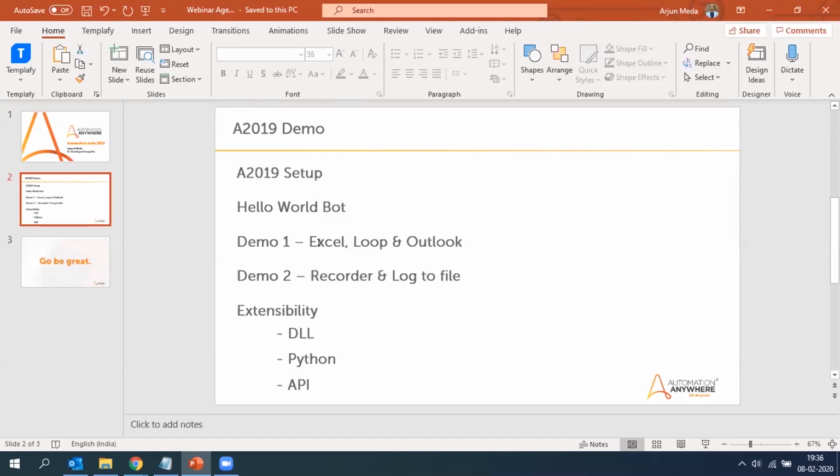And after that, we will look at the extensibility features of our platform. That is, how can you interact with a DLL? How can you write and call Python code? And at the end, we will also look at integration with API services, where you will understand more about how you would work with the A2019 platform and the Azure services.